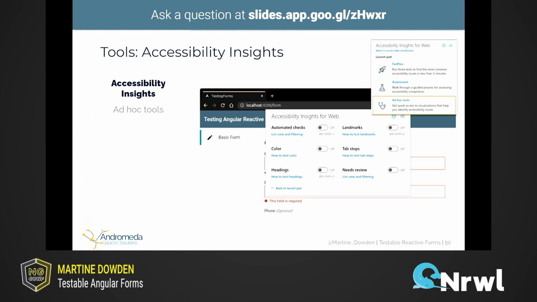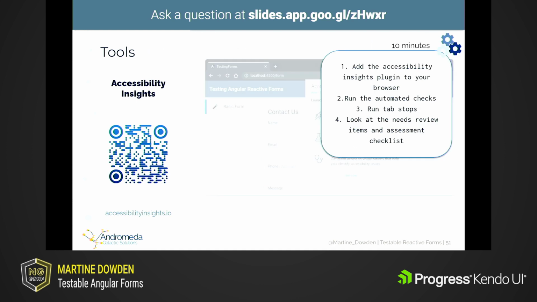And then the last piece is that if you want to do a quick check on something specific, like you're specifically working on your colors, or you're specifically working on your landmarks, or landmarks are where your headers and those semantic tags are going to be, it has some quicker ways of doing that. So both of them are perfectly legitimate tools.